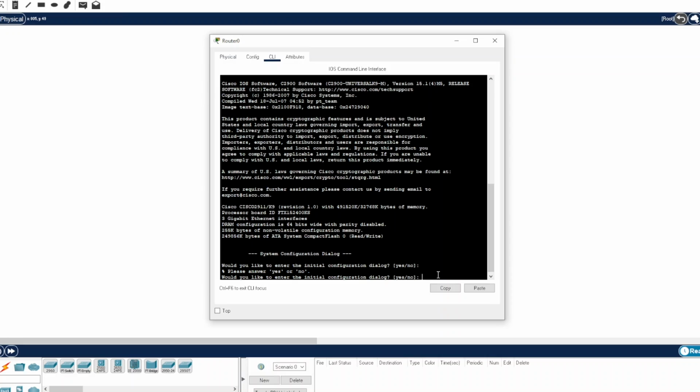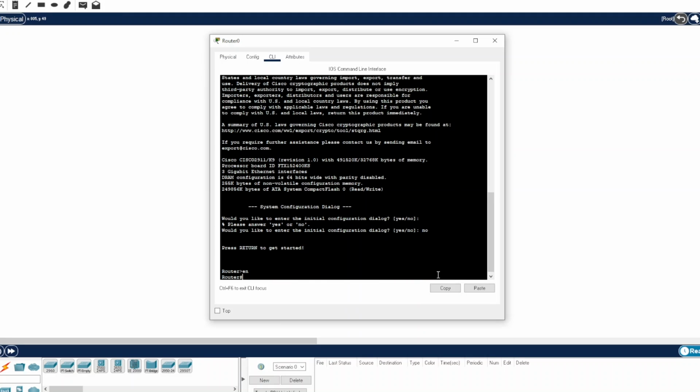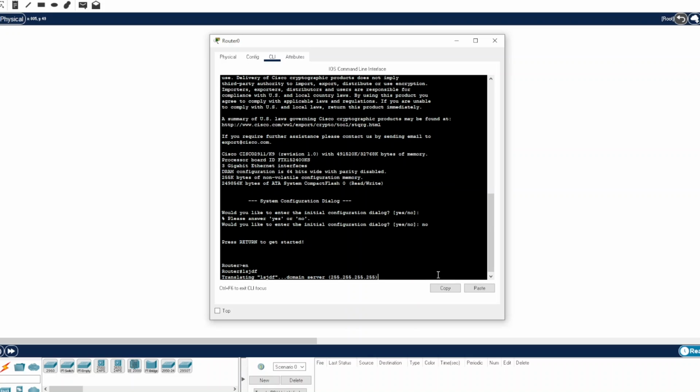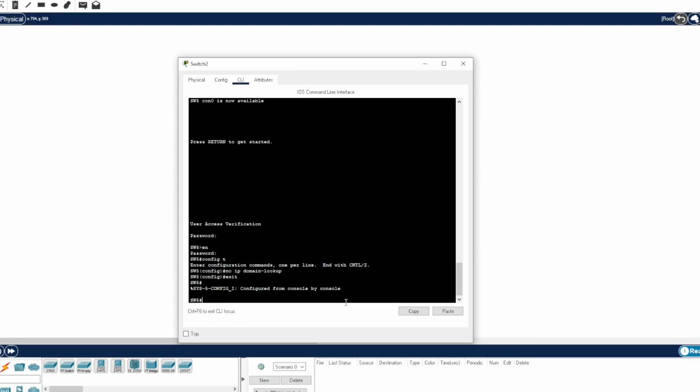And we're gonna say no for this, hit enter, enable, and let's say we typed in the mistake, and look what it says: translating. So we're gonna take that out, and we're gonna put in no ip domain-lookup to prevent what we just showed earlier. Then we're gonna hit enter, and now we're gonna exit. Now let's try and see if it worked.